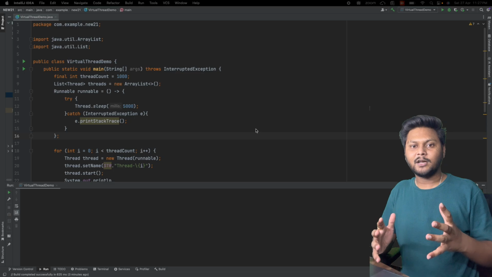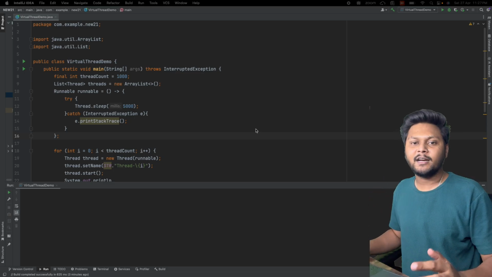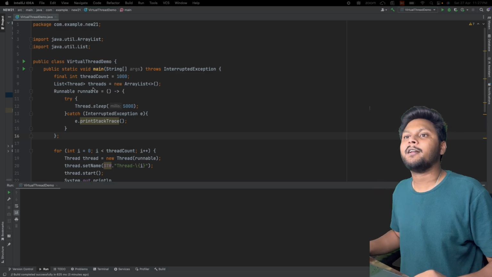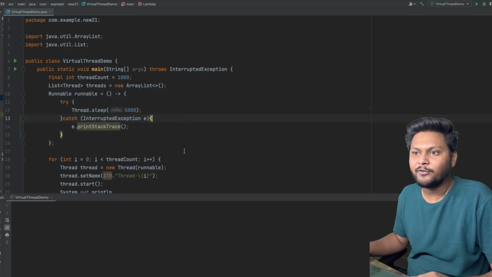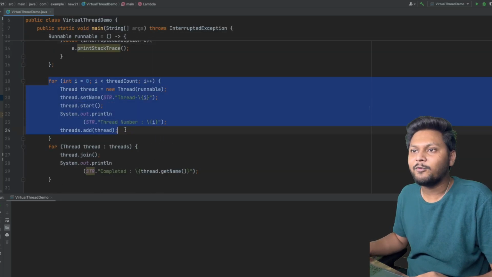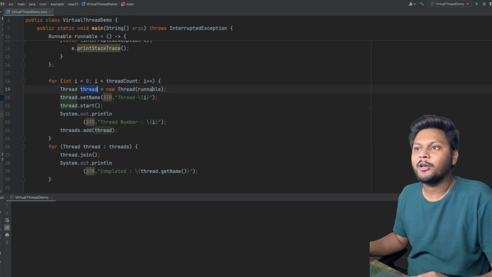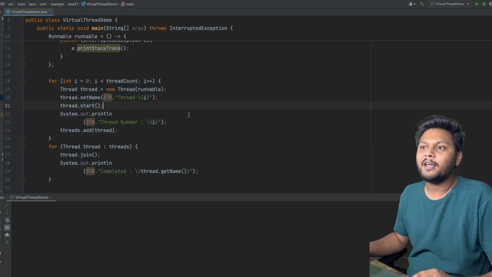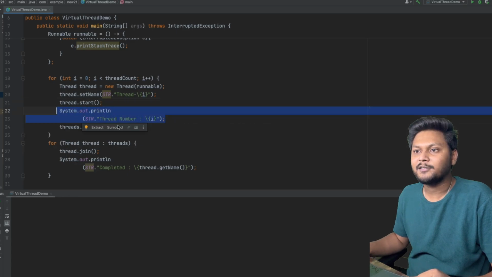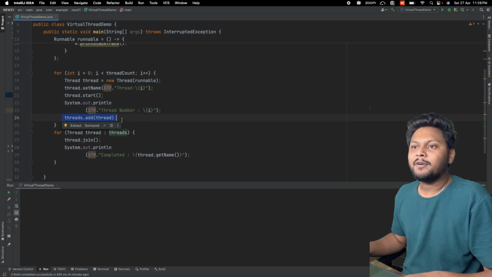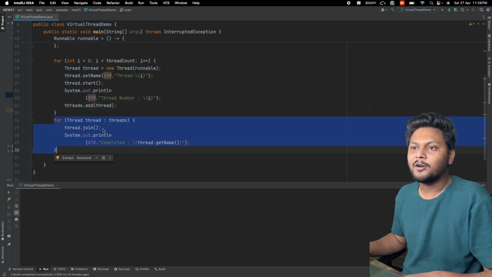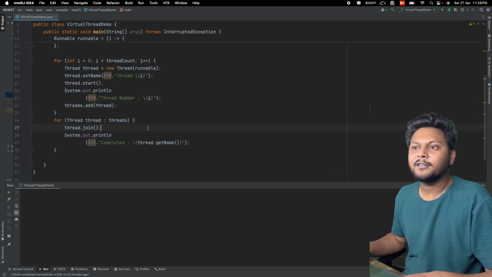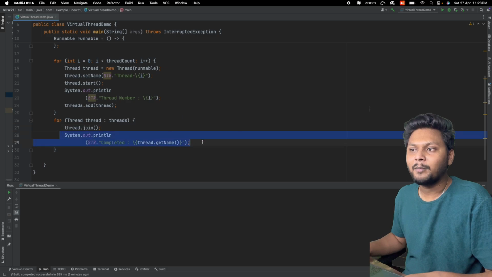So let's first discuss the existing threads that we have, and let's see what problem we are trying to address here. Here I'm creating a runnable and sleeping it for 5 seconds. After that I have a simple for loop. I'm creating a thread using this runnable and giving it some name. I'm starting the thread and printing that the thread is started. After that, I'm adding this thread to a list and I will run another loop. I'm doing thread.join in this loop to check if the thread is completed and printing it here, right?